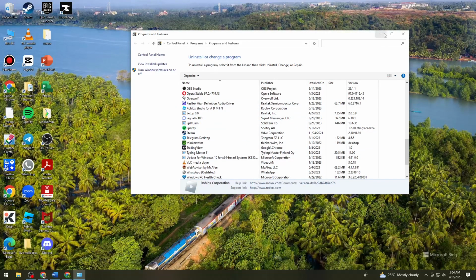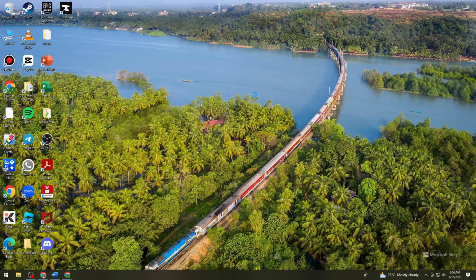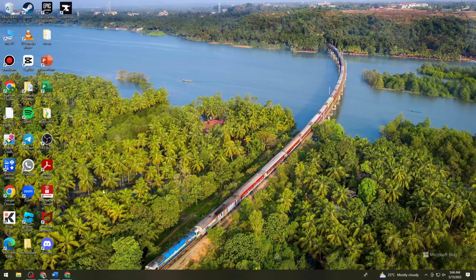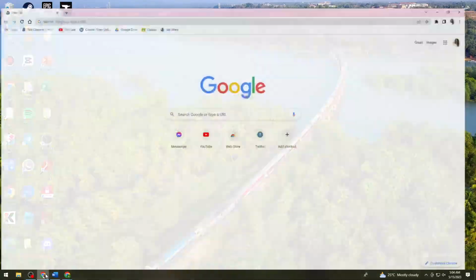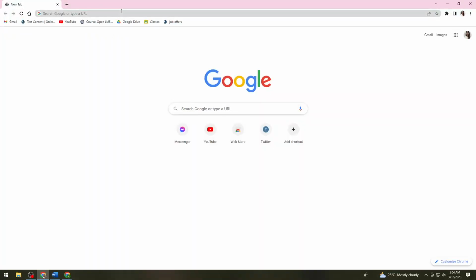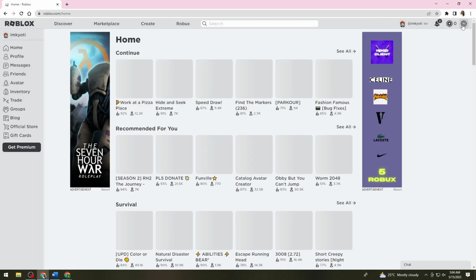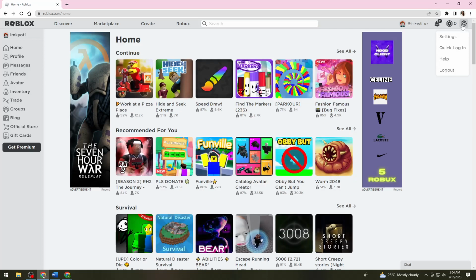So what I need you to do is to just go ahead and exit this tab. I'm just going to refresh my device quickly. So now just go ahead and open your Roblox application if you have it, or if you are using your browser, just go ahead and search for roblox.com. Then after that, just go ahead and click on the settings icon at the upper right corner of your screen.